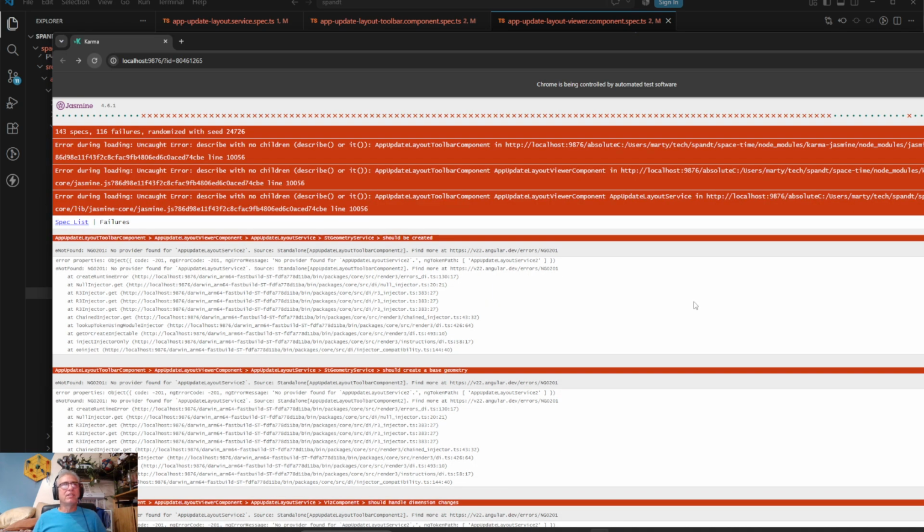Now look, everything's failing. So toolbar component, the app layout service, ST geometry should be created. So this is still happening in toolbar. I'm guessing this is happening because I'm going after it directly from the template. It is weird that so many things are failing.